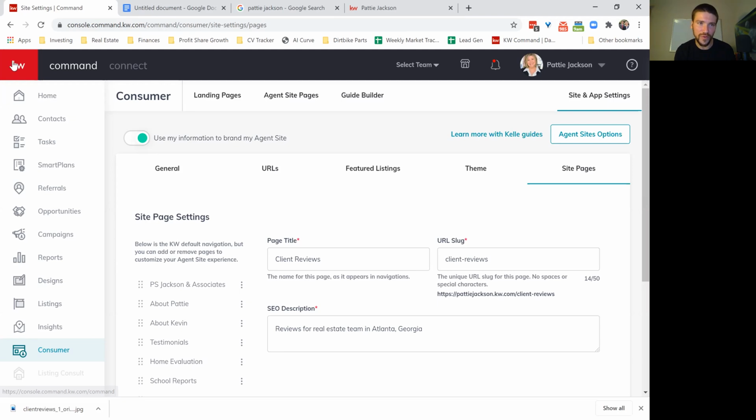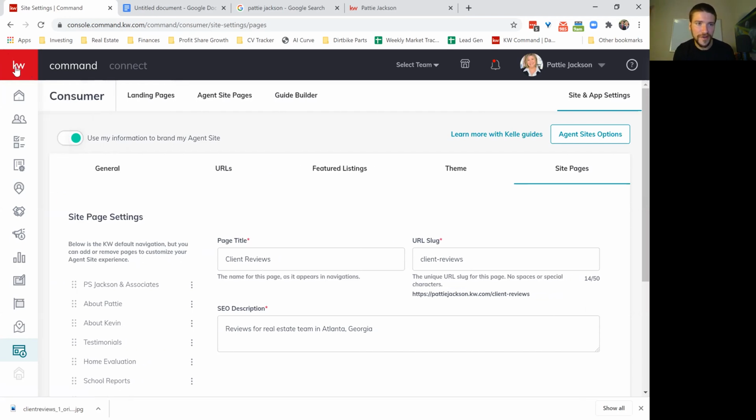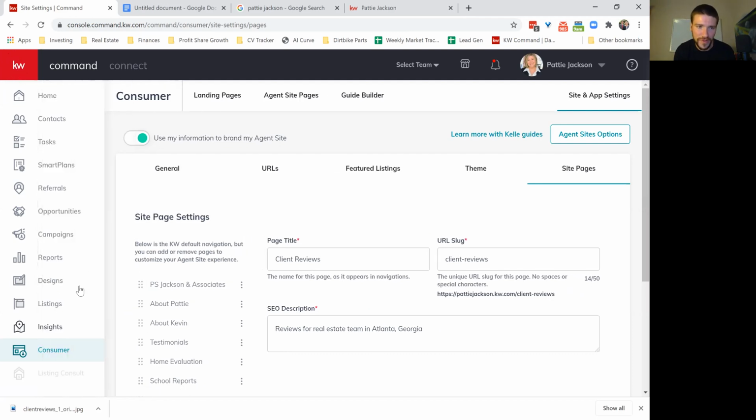So what we're going to do is go down here to designs. And I always mention this because some people don't seem to know. When you first go into Command, you only see logos and you can hover over them and it'll show you what it is. If you click on the KW at the top left, it's going to open those up so you can see the names, the different pages of Command. So again, we're going to designs towards the bottom.